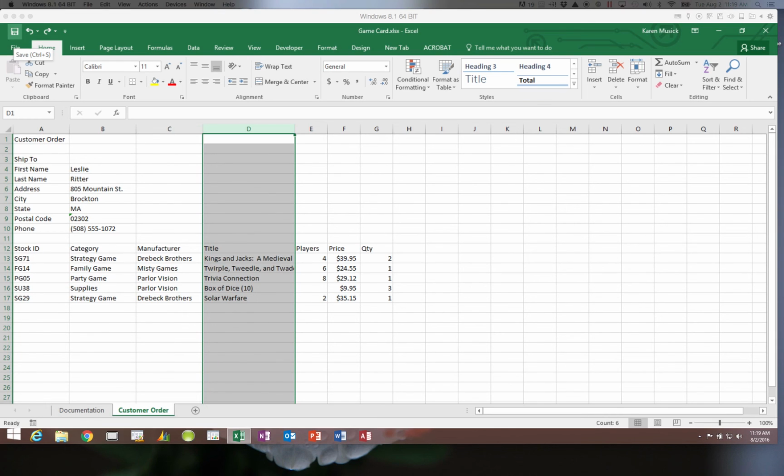Okay, so it is important to remember that AutoFit, or that double click, is the only one that actually looks at the data in the cells. Every other one, you visually are setting the number or the size.